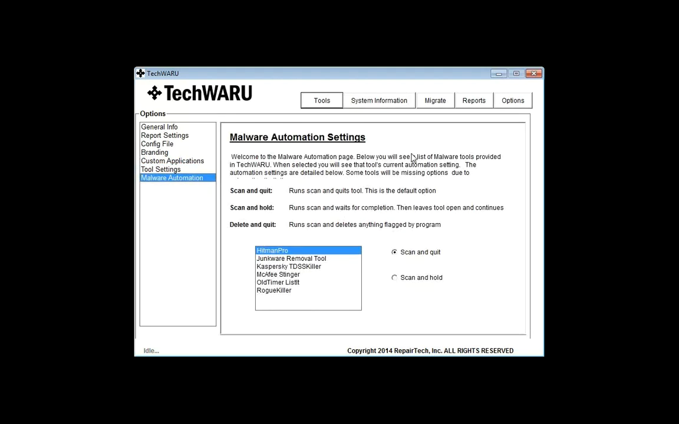And last, and likely second most important, is malware automation. From here, malware can be set to either scan and quit, scan and hold, or delete and quit. This makes it very transparent what these malware tools are going to do once the AV has finished running. You can work through each of these individual programs and set their individual parameters to whatever you prefer. Very helpful in knowing what exactly is going on.